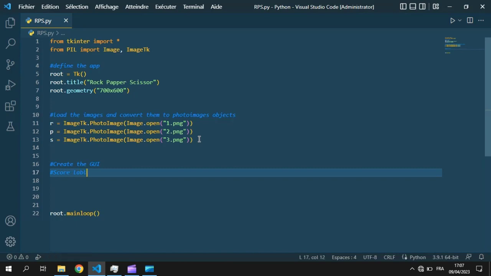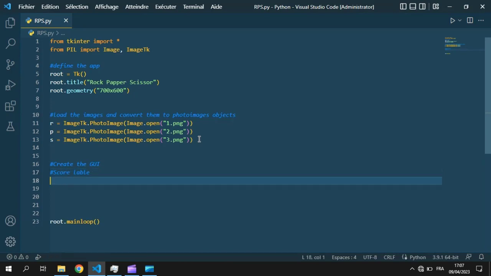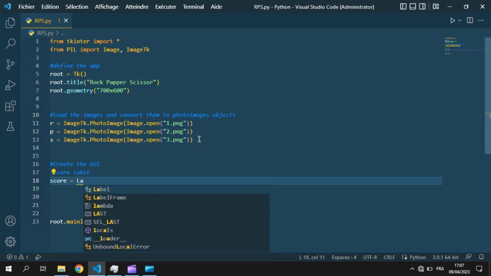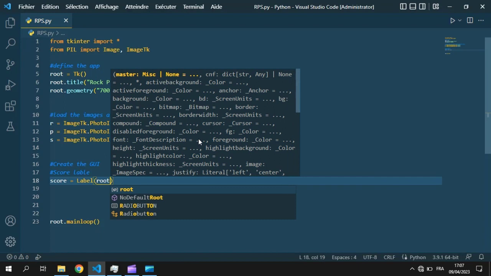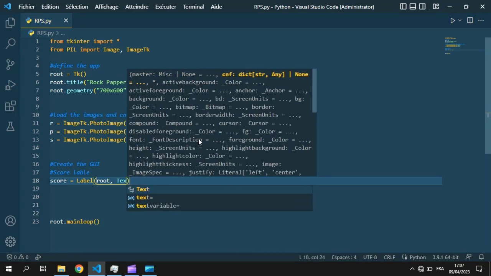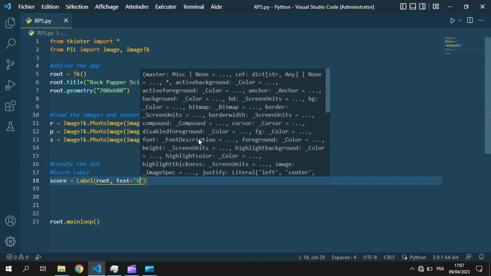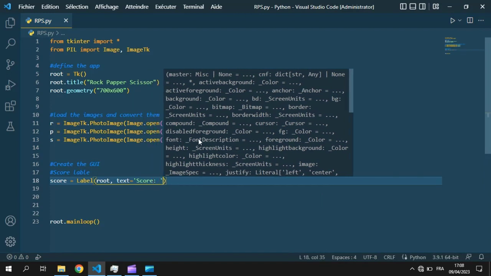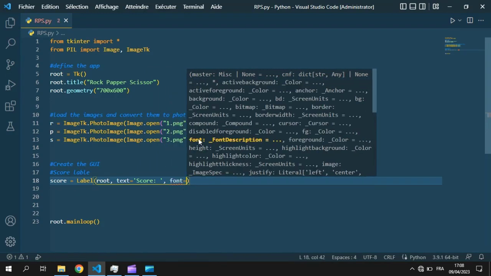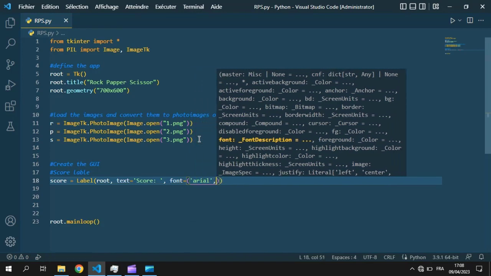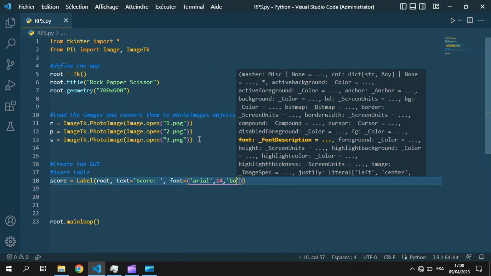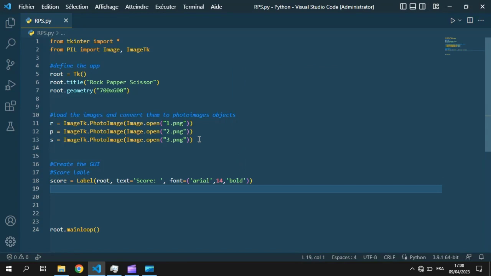Now, let's create the GUI starting with a label that will show the score of the game. We'll make its font nice and big, pack it to the screen, and give it a pady to push it down a little bit.